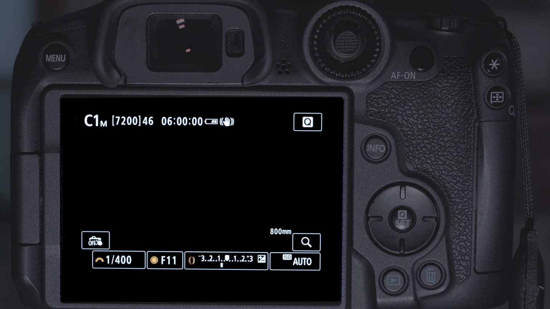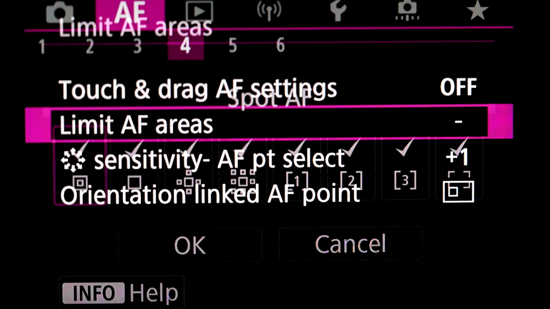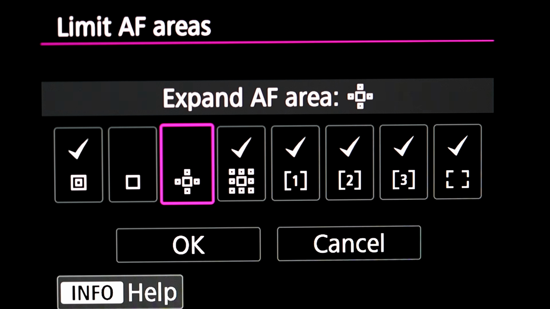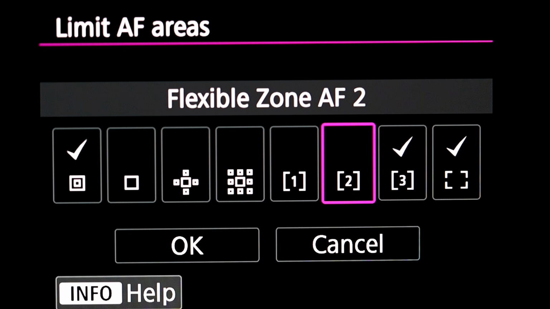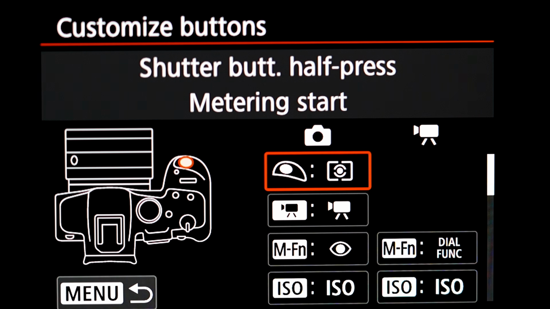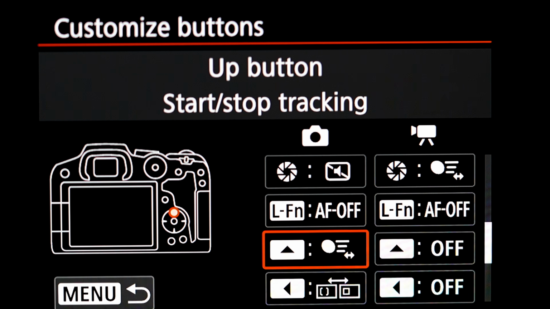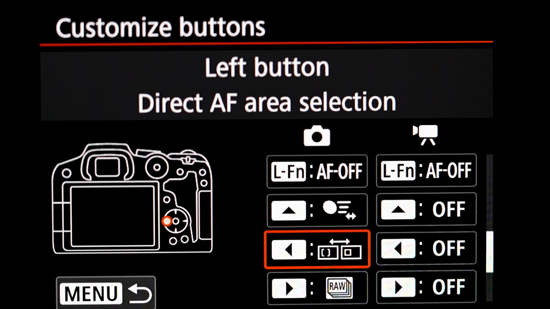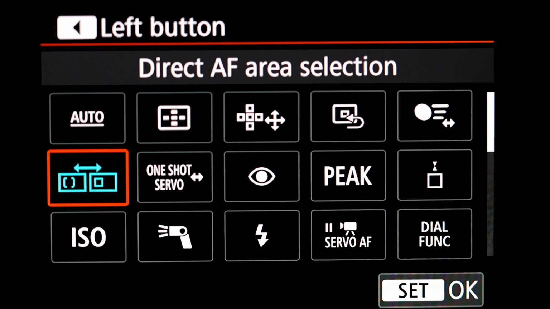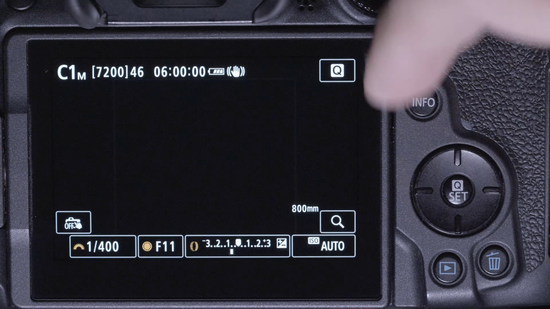Quick enough, but now what I did, I went into the menus in page 4 in the purple autofocus menu. I clicked on limit AF area. I kept only the spot AF and the zone AF and I unchecked all the rest. Then I assigned the autofocus area to the left button on the D-pad and that's it. Now every time I click left on the D-pad, it changes from spot AF to zone AF, then back to spot. Very nice.